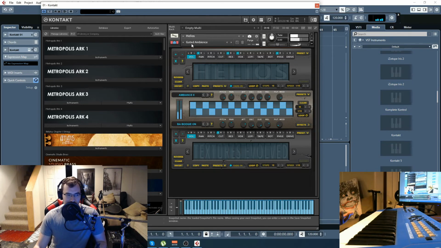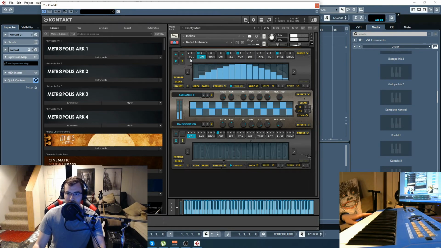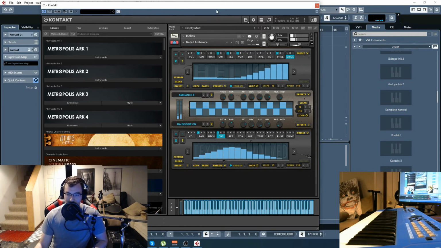So this is a great one to start with. It's called gated ambience, and you just see how simple that gate effect is going down here, just back and forth. And then of course you can go into each of these and kind of play around with it. So it's a lot of fun to play around with that one, and Chordscape as well.